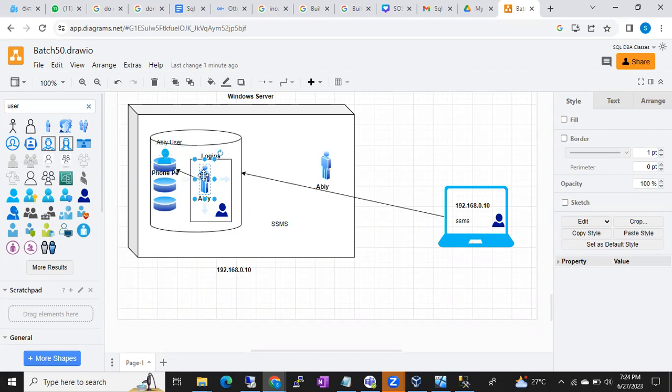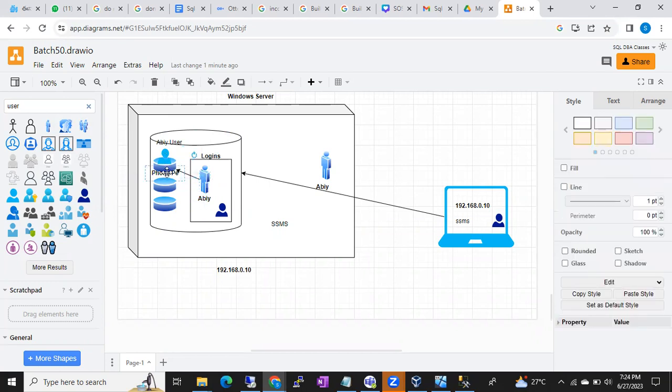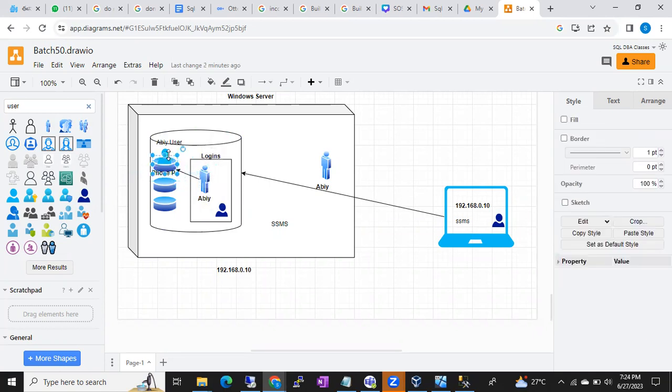Yesterday we discussed the parent and child relationship. So when I give access to Abhi on the PhonePe database, automatically a small Abhi will be created in this PhonePe database. This small Abhi will help the big Abhi to read the data from the database and to write the data to the database, guys.